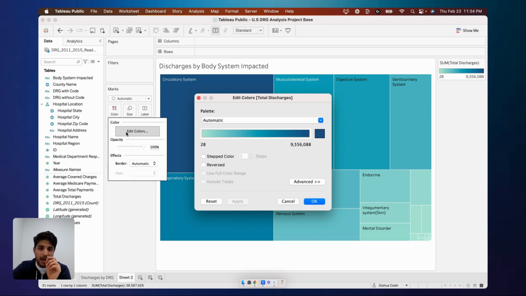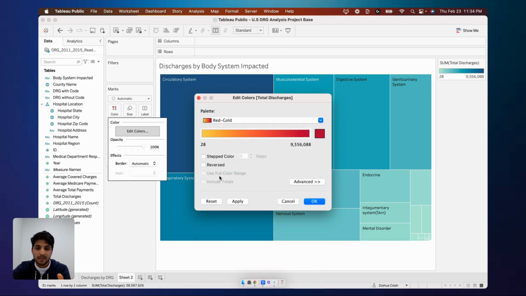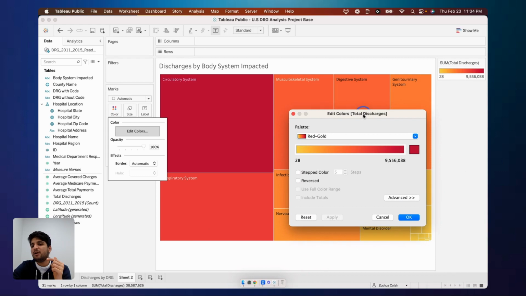So what I'm going to say is I want my palette to change from automatic to red gold. So I'm using this red gold color palette. I'm just going to click on the apply button to get a preview of how it's going to look. So I've applied this, and what I'm noticing is that we have a lot of different shades of red, orange, and yellow.